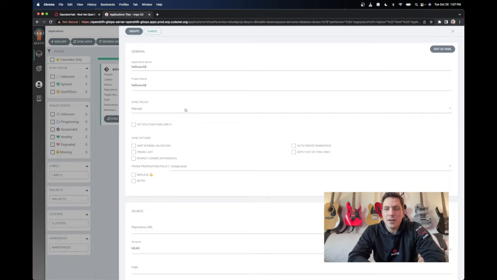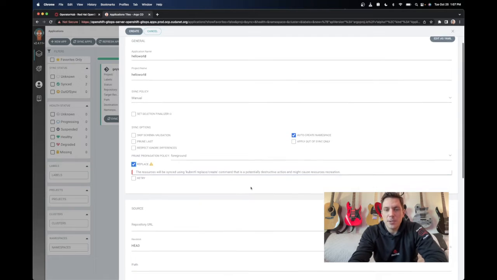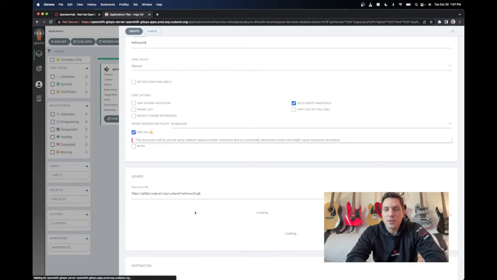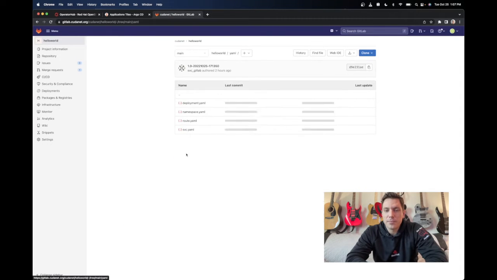But if you were to set it to automatic, basically as soon as new changes hit the Git repo, your app would be automatically synced and redeployed with the latest version, hence continuous delivery. Select Auto Create Namespace, and we'll select Replace, which just means that any resources that are created by this project will be overwritten when a sync kicks off, which is fine for this demo. For the repository, we're going to select our Git repo where the manifests are stored, which is in the Hello World Git repo under the YAML directory.